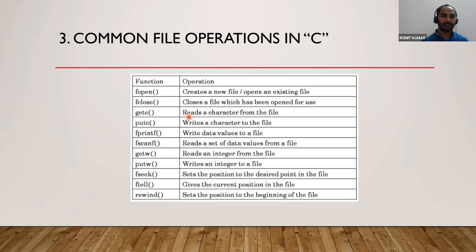Then similarly, gets and puts are also functions. Those are supposed to handle the whole string, not a simple character. So gets means you are supposed to read a whole string from a file. Puts means you are supposed to write a particular string inside a file, that is, a C type of file. And then fprintf means you want to write data values to a file. Then fscanf, you want to read data values from a particular C file. Then getw means you want to read an integer, and putw means you want to write an integer.